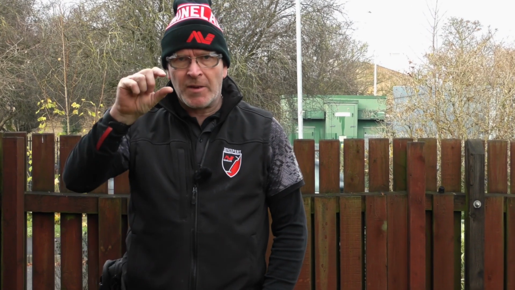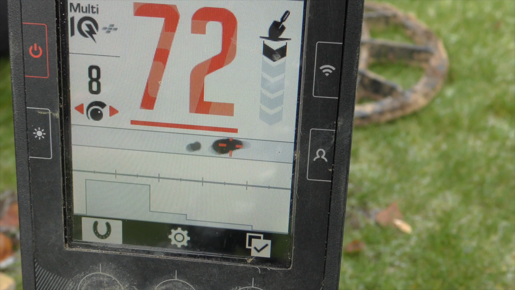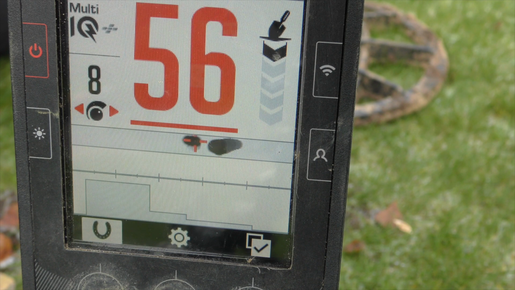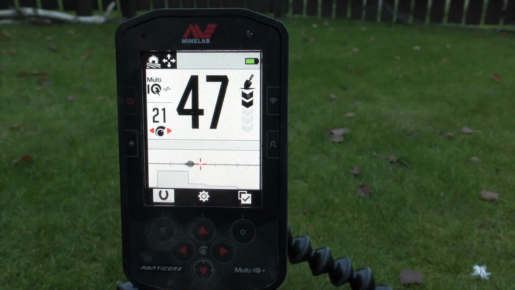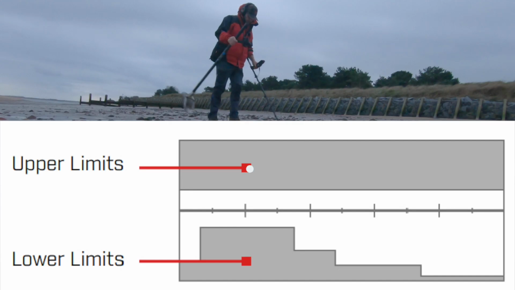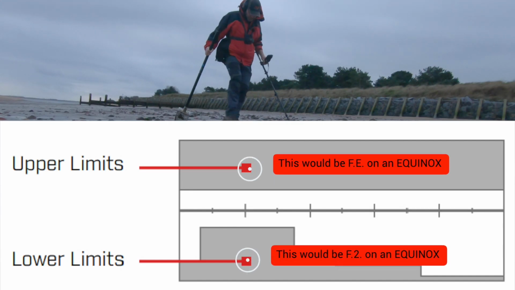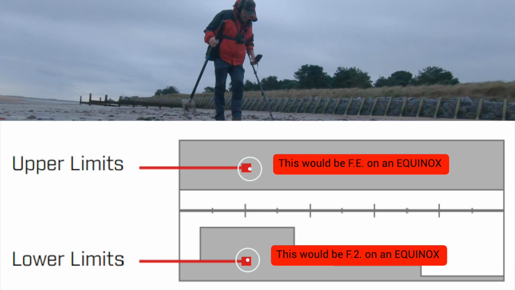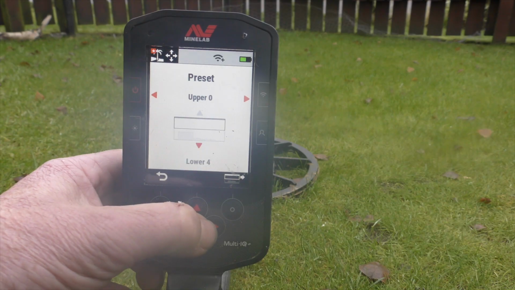Let's have a look at ferrous limits, how you set the upper and lower and what effect they have on iron and good targets. The ferrous limits setting allows you to control whether the detector classifies targets as ferrous or non-ferrous based on their ferrous and conductive properties. This setting is very similar to the iron bias setting in other MINELAB multi-IQ detectors, but provides far more control over how it is applied to targets.